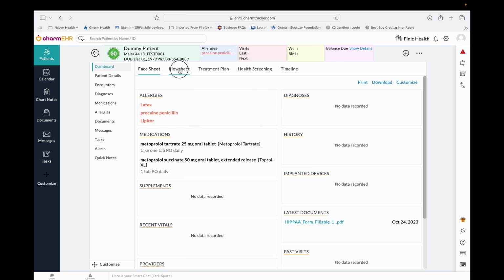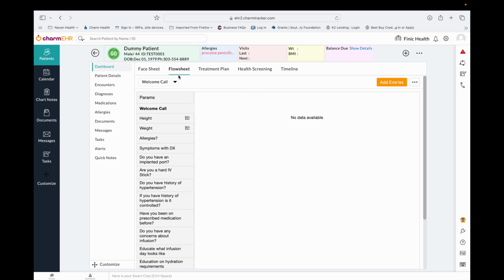Moving over to your flow sheet, you'll select flow sheet. This will bring up our welcome call assessment. Every new patient receives a welcome call assessment. The welcome call assessment goes over several different areas of information that will be very helpful to you as a primary nurse walking into that patient's first visit.